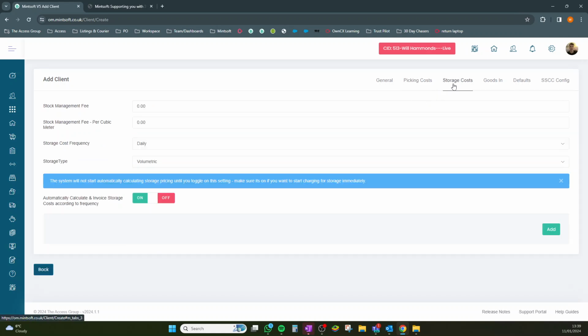If we go over to storage costs, once again, there are many methods to charge here. One important thing to take note of for all customers and clients is that this setting at the bottom needs to be turned on for any charging to happen for storage. The reason it's not on by default is sometimes when you add a new client, you may give a month or 2 of free storage as an incentive. So you'll need to turn this on when you're ready to charge.